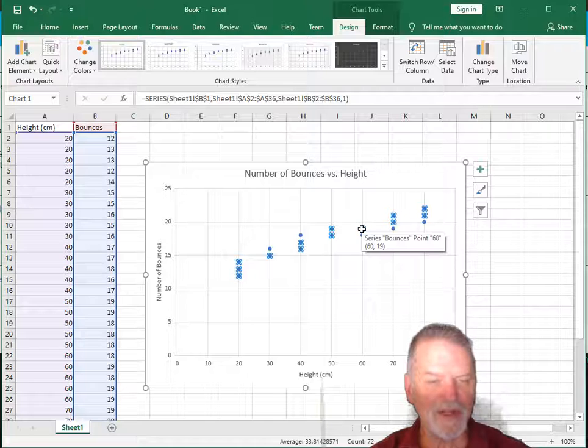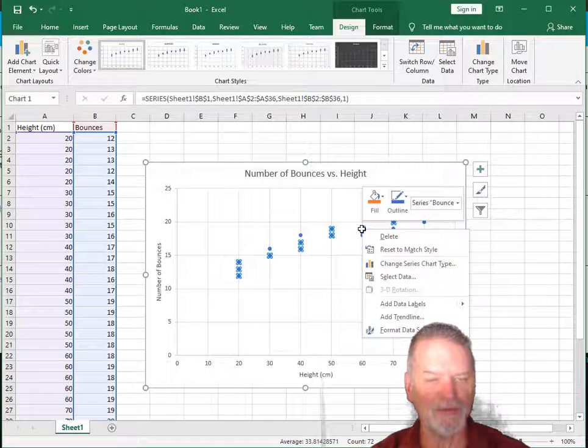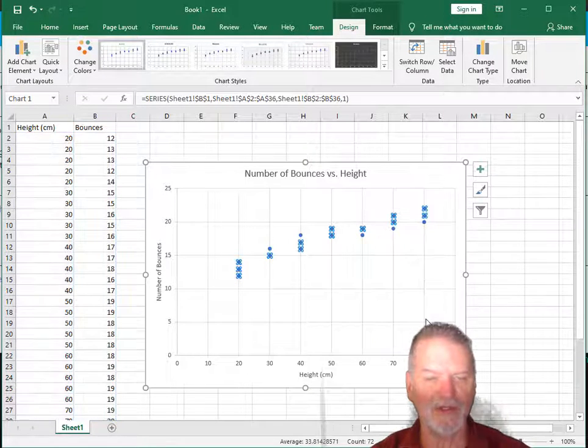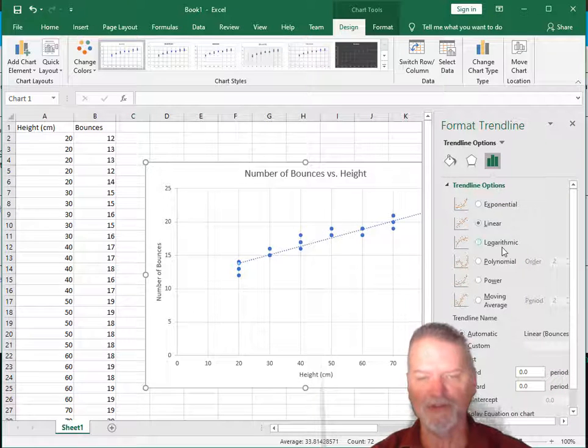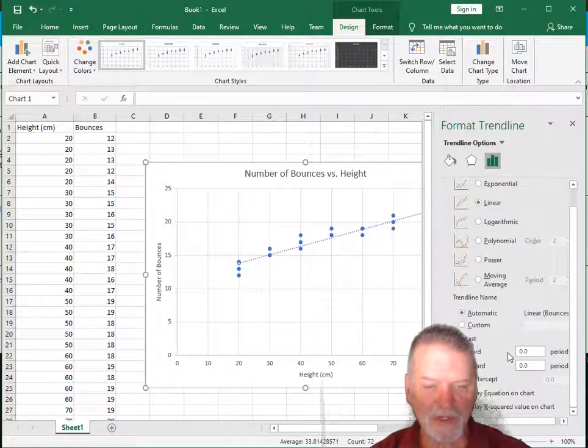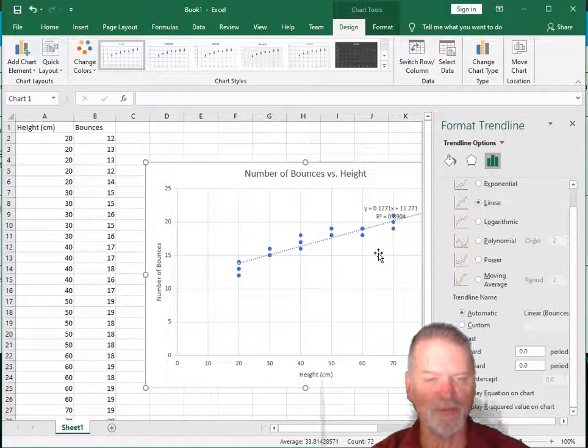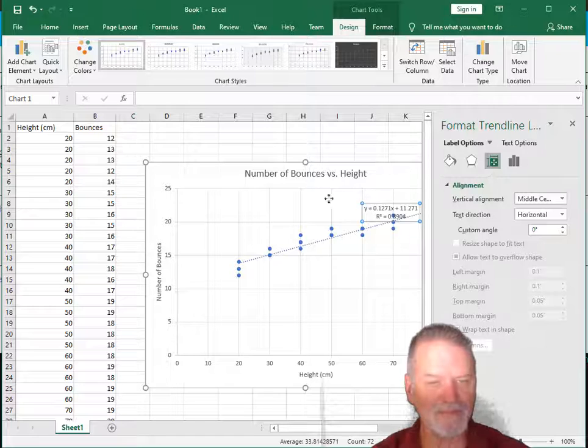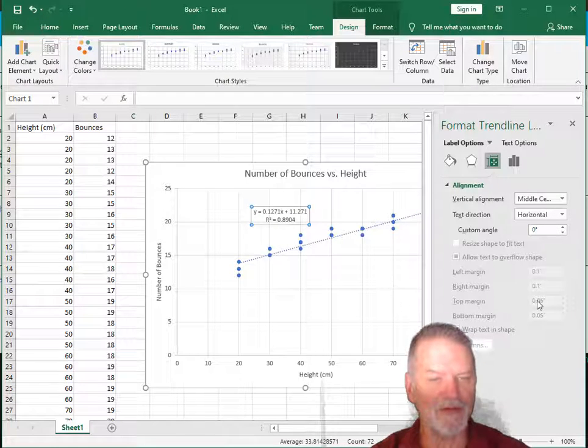Now, with our data, you can click on one of the data points, right click, say add trend line. There's a lot of different options. We're going to stick with linear for this assignment for right now. And then we're going to go down and take a look at some of these other options. We don't need to set the intercept. In this case, display the equation on the chart and display the r squared. Okay, and there we go.